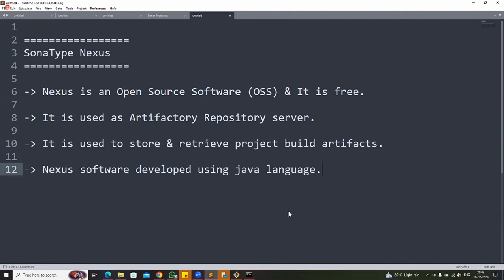So whatever tools we have seen as of now, Maven is developed using Java, Tomcat is developed using Java, Sonarqube is developed using Java, Nexus is also developed using Java. Okay, Java is a very powerful language. So most of the DevOps tools that we are using are developed using the Java language only. Nexus software is also developed using Java.